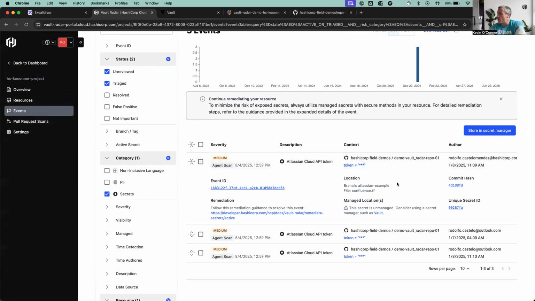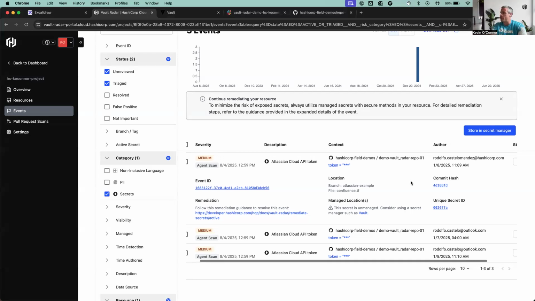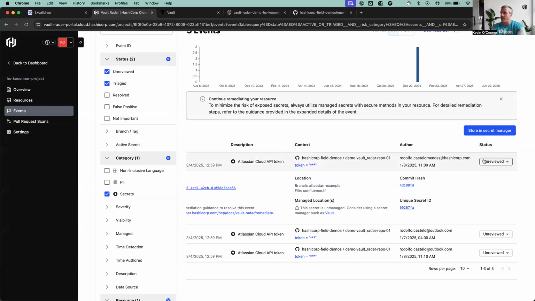The managed location, which is great because this would be telling us if this was a secret that was stored in Vault that then got leaked, right? Like, hey, it was vaulted previously, but whoever accessed the secret then leaked it after the fact. And then we get a little bit more information, like maybe the author, and the status as well. So currently this is unreviewed, but if I resolved it or if it was a false positive, I could mark it as such, and then it would clear the alert. Also, this will be telling us when we do sync it from Radar to Vault that we've done so there.